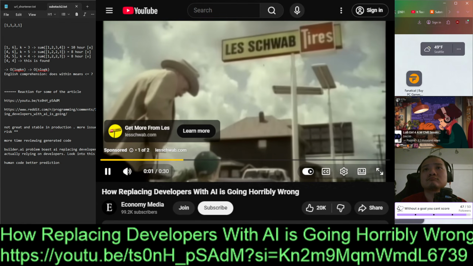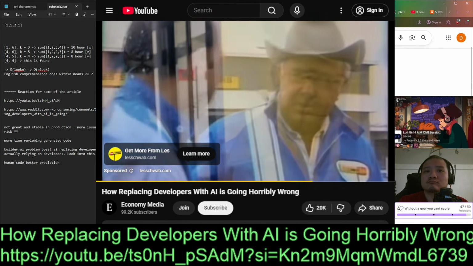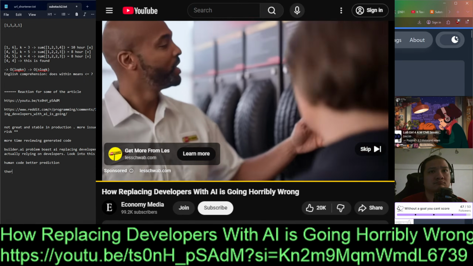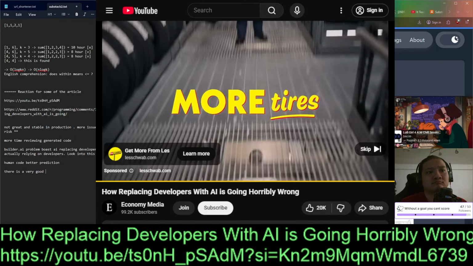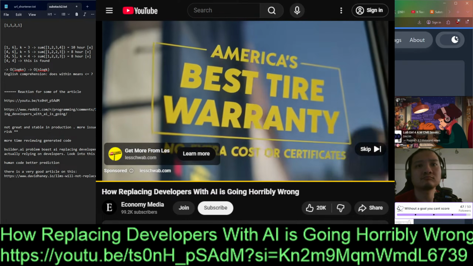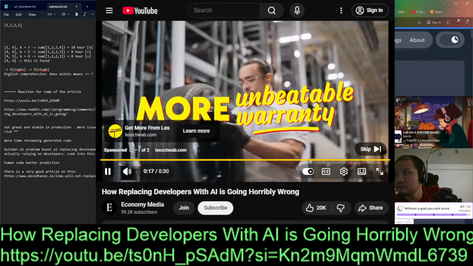Les Schwab changed the tire game more than 70 years ago. Today, we still believe that you should get more from less. Like exclusive tires we design ourselves means more tires made for the roads that you drive, less compromise, and we include America's best tire warranty in every tire we sell. It's an unbeatable warranty.